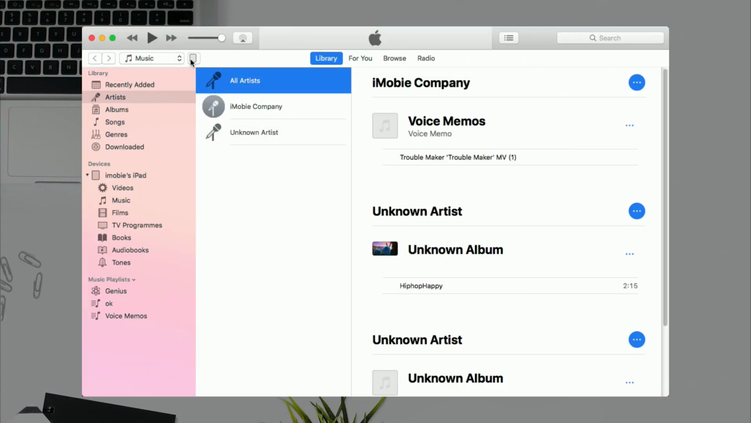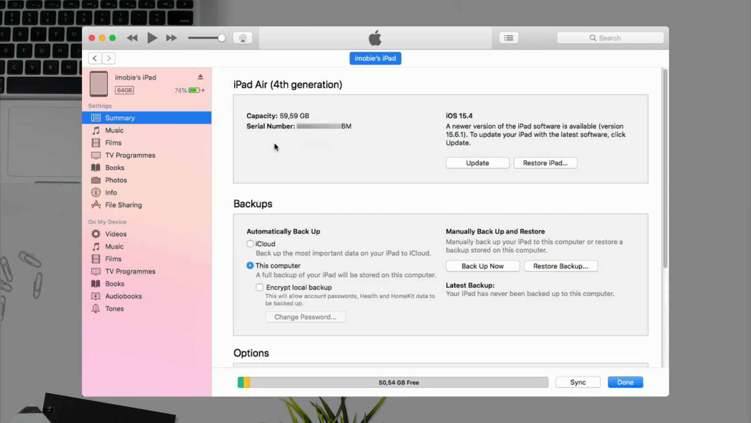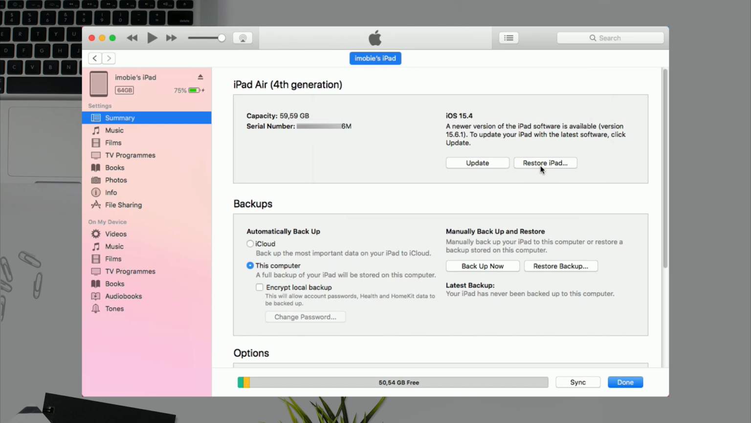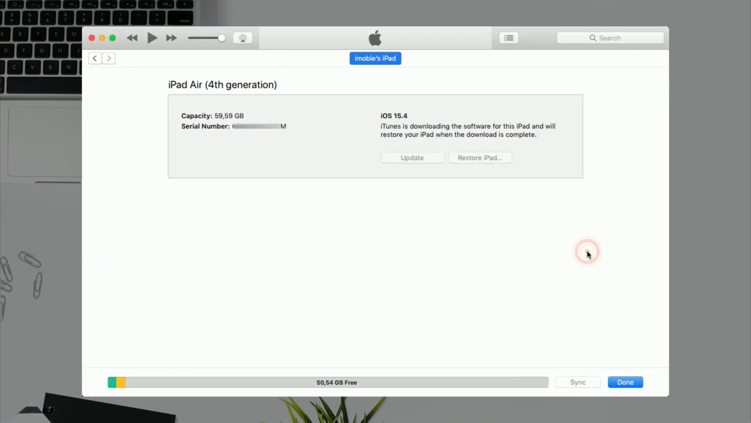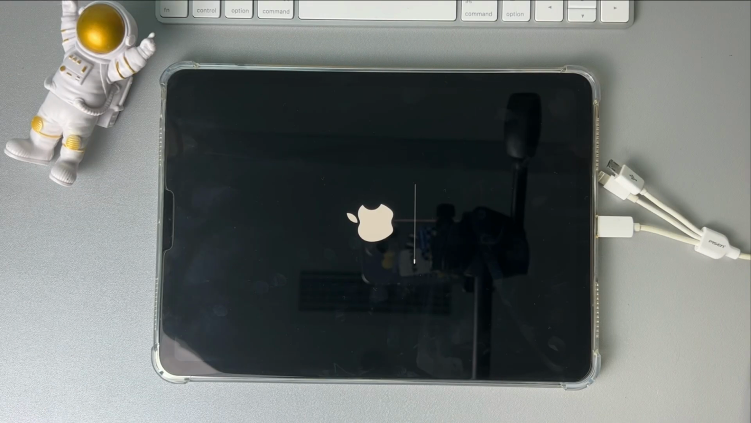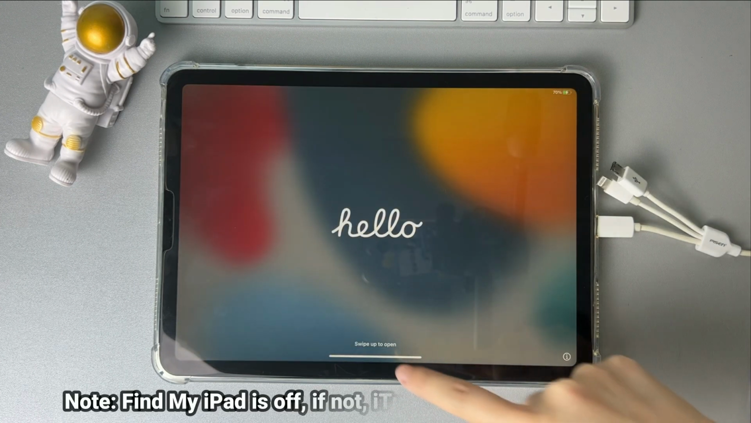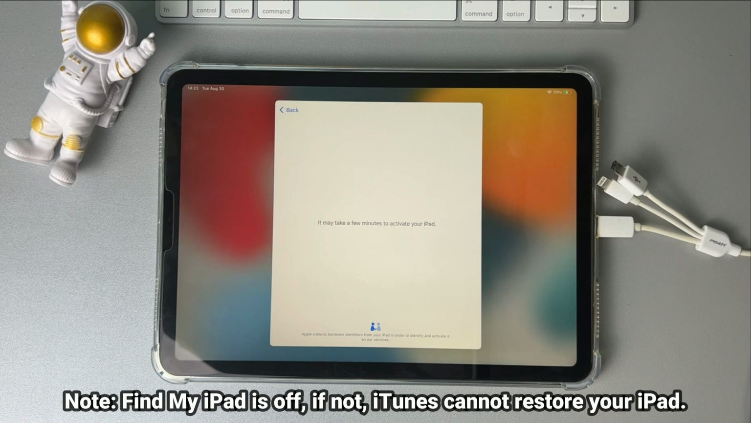Next, run iTunes or Finder on your PC or Mac and find Restore iPad to click it. Click to confirm the restore, and iTunes will download firmware automatically. You just need to wait for a while. When the process is completed, you will see the hello screen on your iPad. You just need to complete the setup and done. Please note, Find My iPad is off if you choose this way.